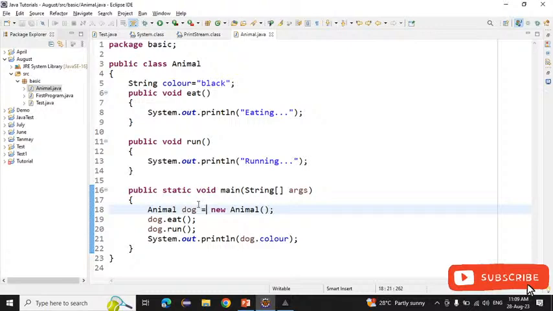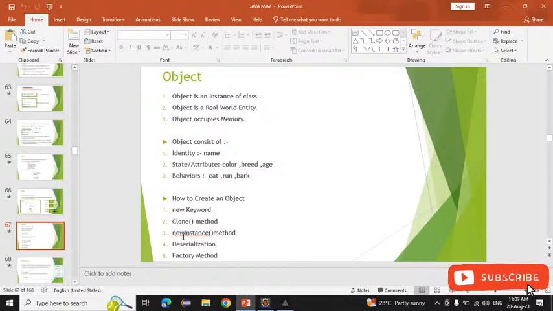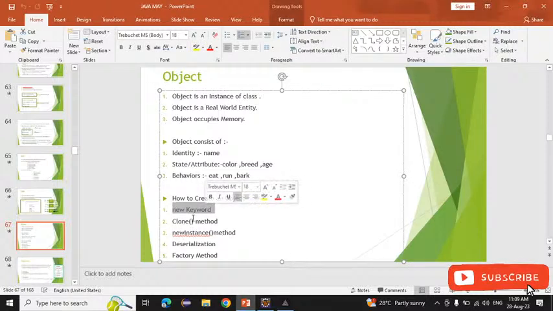And it consists of three things: name, state and the behavior. State means the variables and behaviors means the methods. So which are the behaviors here? Eat and the run are the behaviors, and which is the state here? Color is a state, right? So this is all about the objects. And how many ways to create an object? There are 5 ways: new keyword, clone method, newInstance method, deserialization, factory method. This we saw, that is the new keyword. All the other things we will see later. So this is all about the class and object.